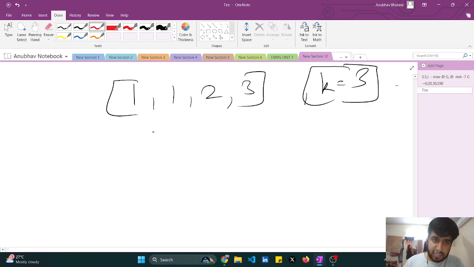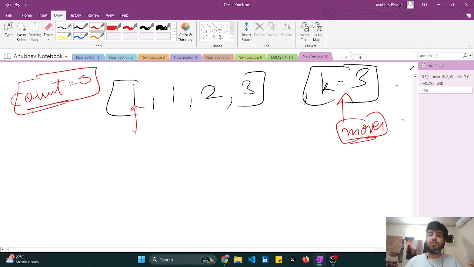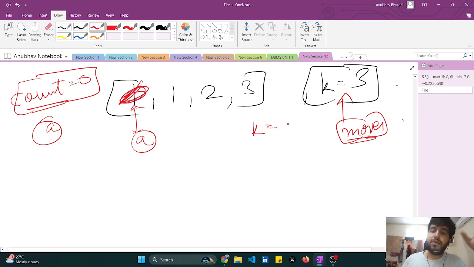I'll start traversing. Suppose this is my count that stores my answer, and this is the moves that I can make. So I move to the first element. Suppose it is A, and A is occurring only one time. So what I say to k is, there's only one man standing that has the lowest frequency of 1. I'll punch that man. So this is neglected, and my number of moves is reduced by 1.